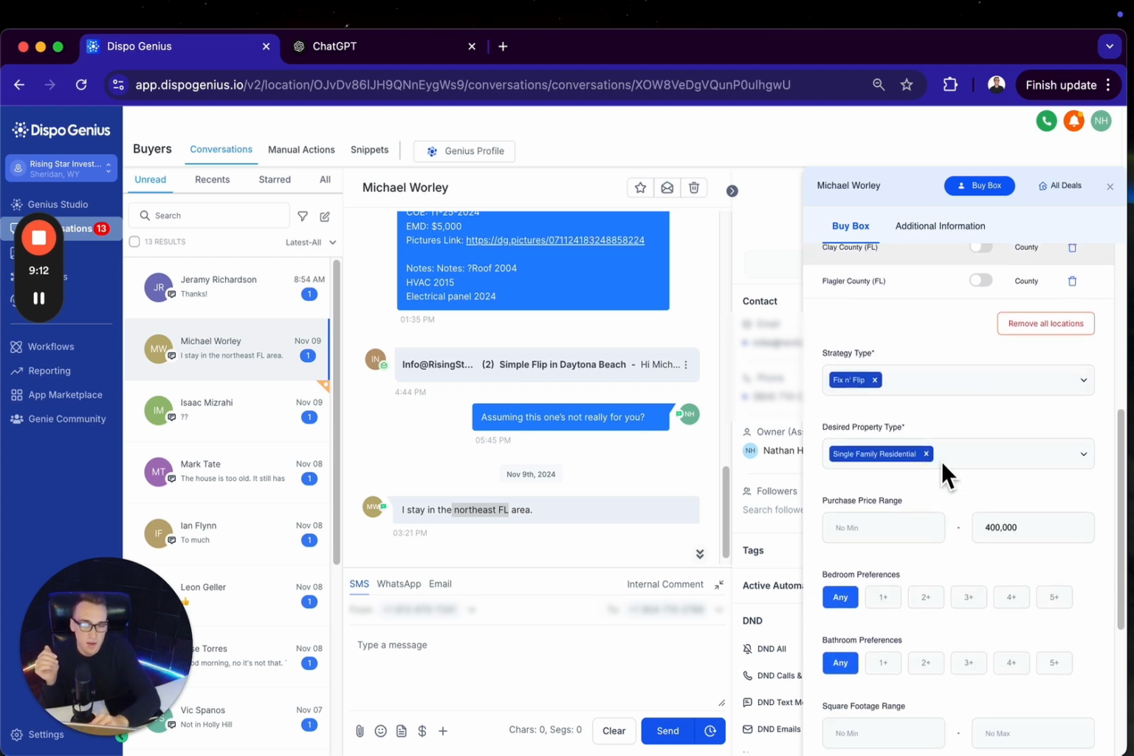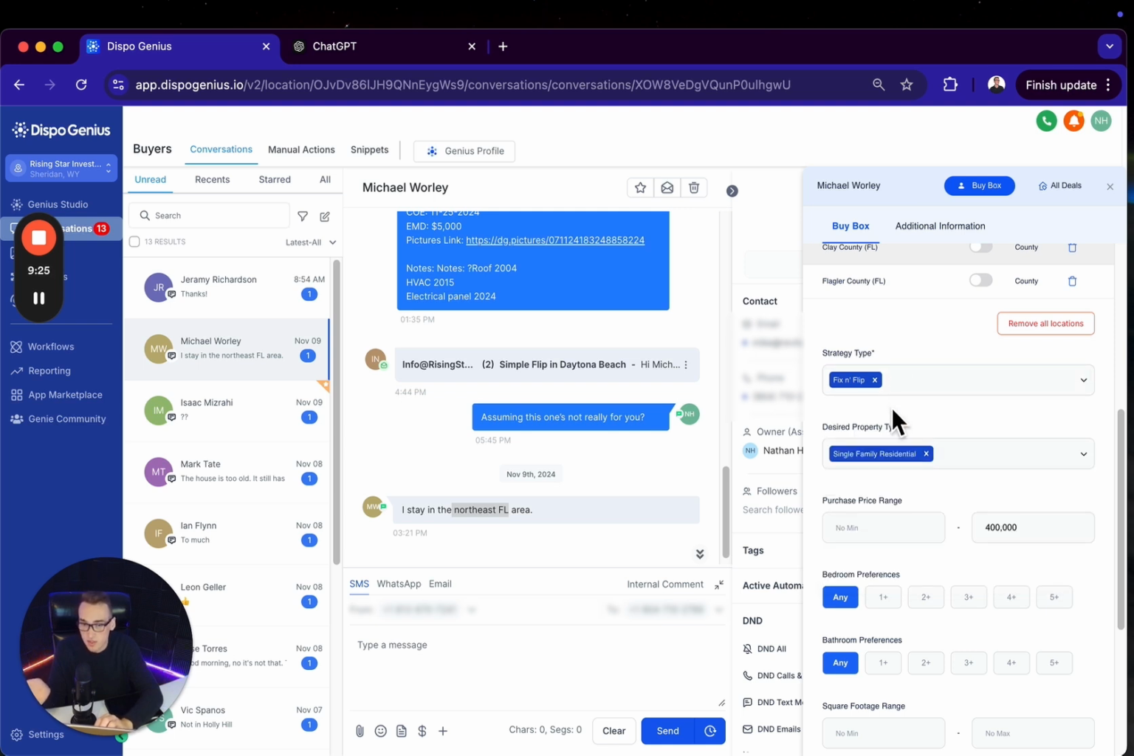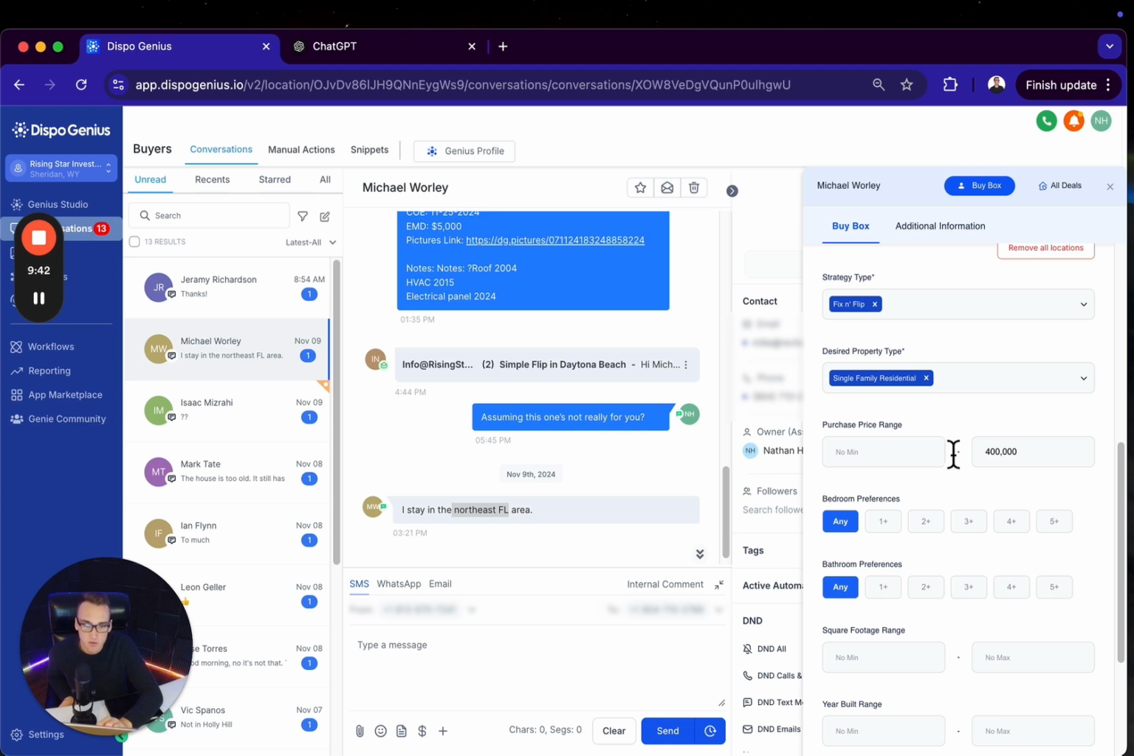Okay. Then of course we have strategy type. So is he a fix and flip buyer, a buy and hold buyer, a subject-to buyer, short-term rental buyer, new development, addition plays? What kind of a buyer is he? Most of my buyers are fix and flip buyers. Then we have the desired property type. So he prefers single family residential, but you can do multifamily, multifamily 5+, land, mobile home, condo, townhouse, manufactured homes, etc.